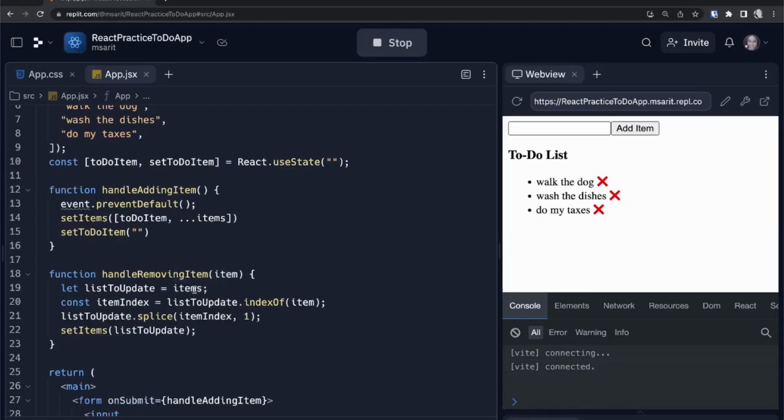Then down here, handle remove item. We can't directly mutate the state variable items. So I'm creating a copy and then I'm locating the item to be deleted, and splicing that out of that copy of the array. And then here I am setting items with that updated array.